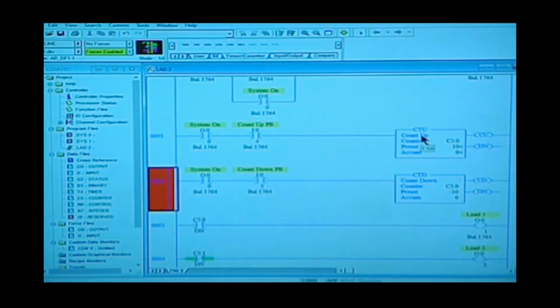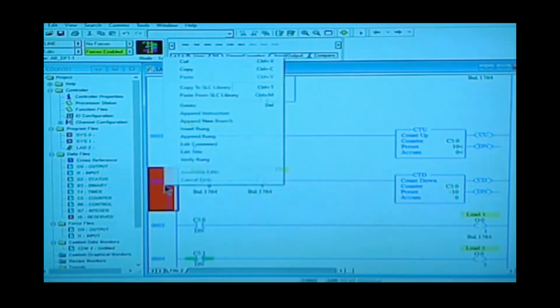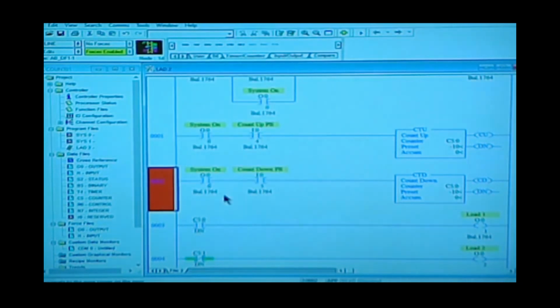One counter counts up, one counter counts down. They are both going to have the same accumulator. We can put the same preset in. They're going to have the same count. Now if I verify this rung, there's no errors.